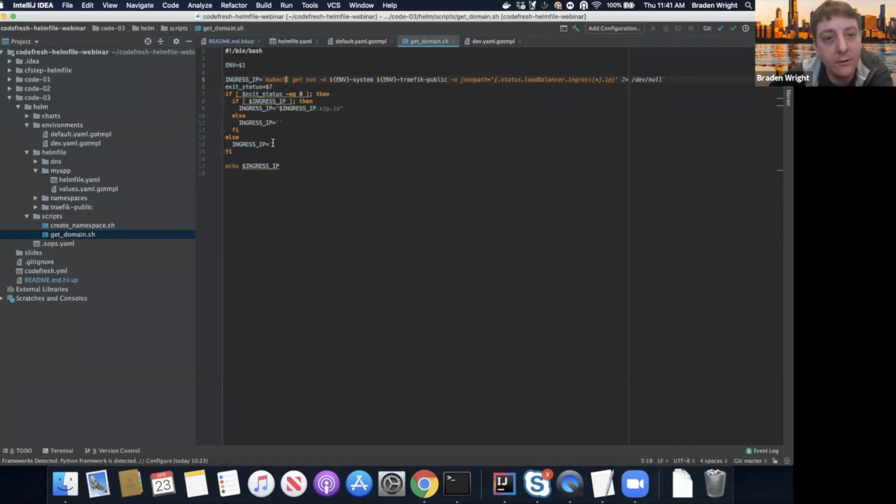If it wasn't, it's just going to return a blank string. So the idea is that the first time this runs, the service for the ingress for traffic has not been set up, so it will not be able to get it. But when you run the second time, it should be able to get that IP address and then use that IP address to set up all your routing and things of that nature.